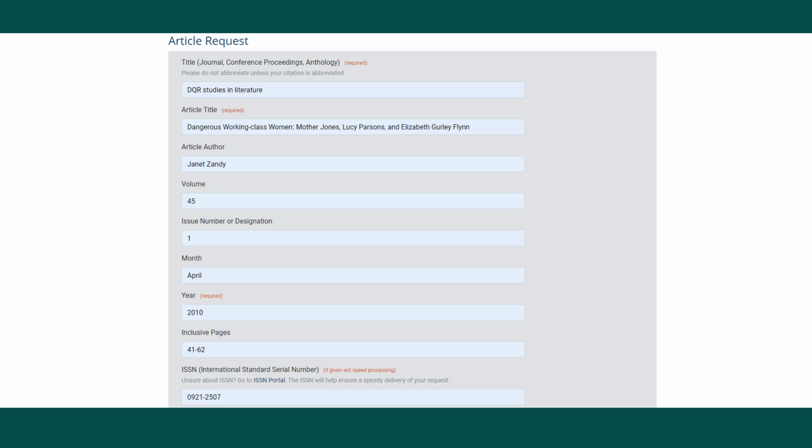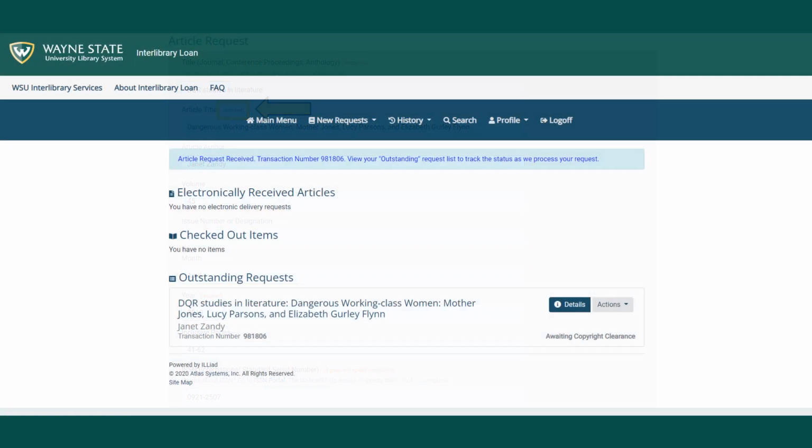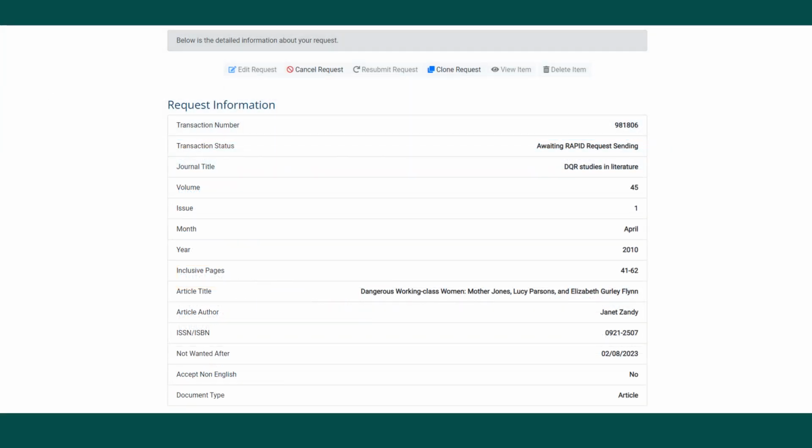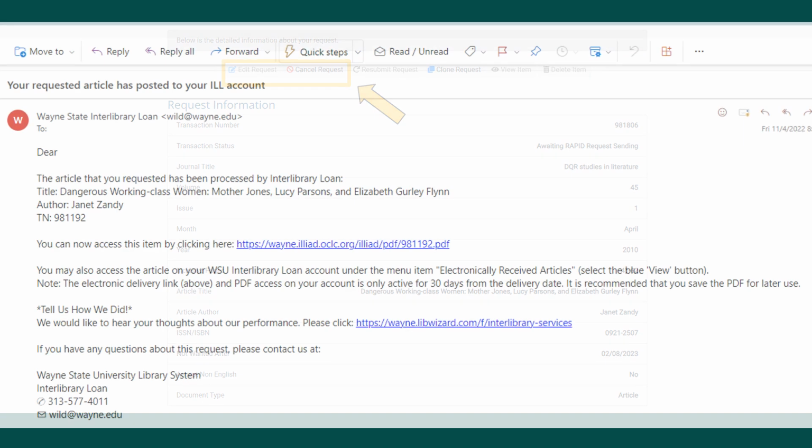Please note, only certain fields are required, but the more information you can provide, the more quickly your request can be processed. When you've submitted your request, you'll be taken back to the ILL homepage. You should be able to see your item under Outstanding Request. Select the item record to edit or cancel the request. You can also track the progress of your request here.